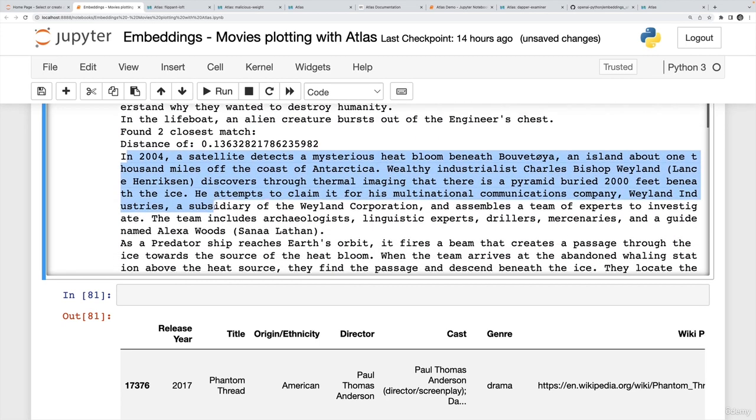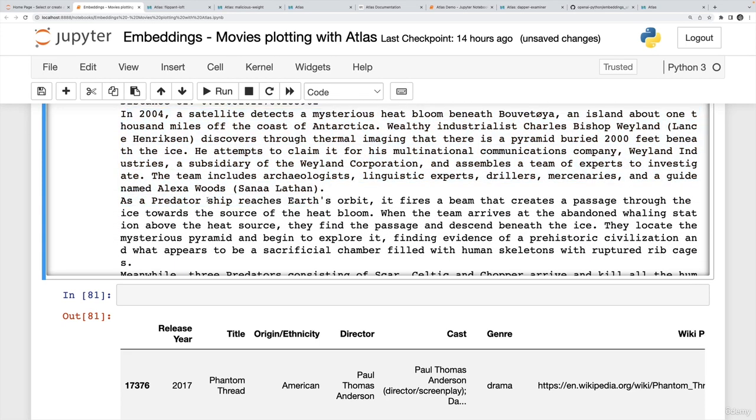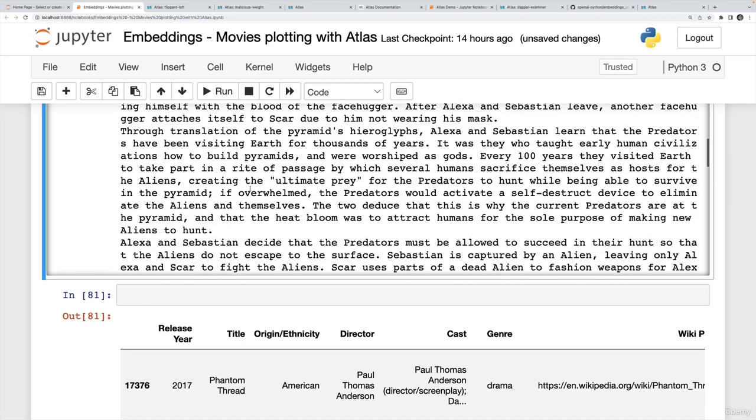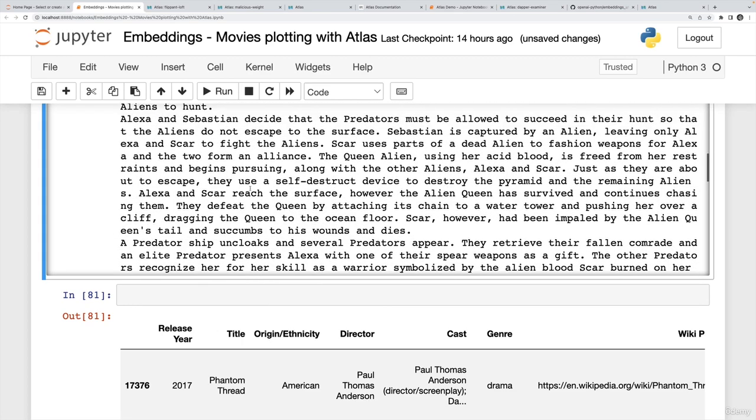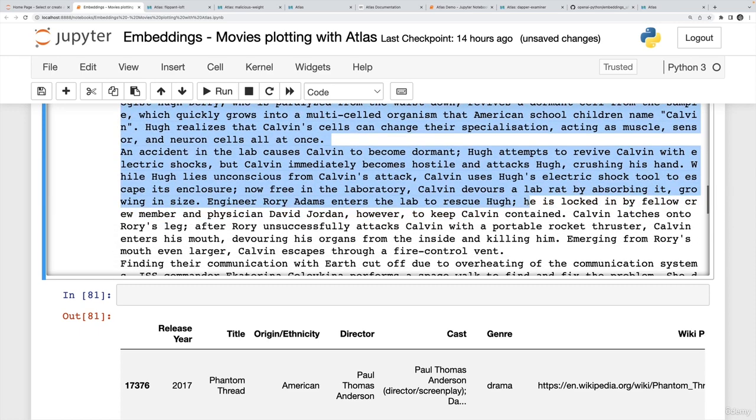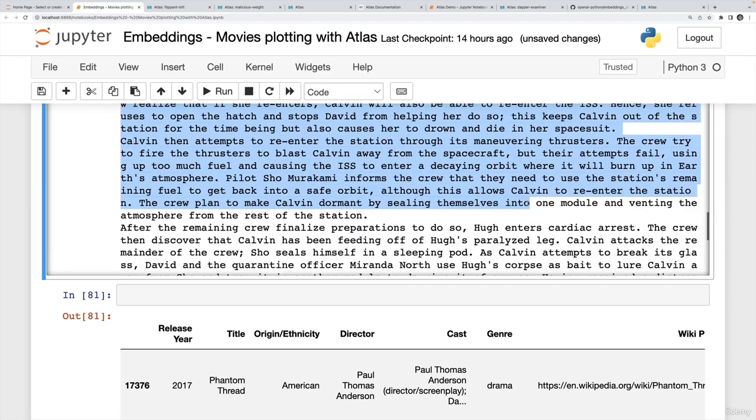So again, we don't know what movie this is. Predator, some variation of Predator. That seems like a good guess. It's closely tied to Alien versus Predator and all that. And then further down, we've got another one. Unmanned Pilgrim 7 space probe. I don't know what movie that is, but some sci-fi space movie.